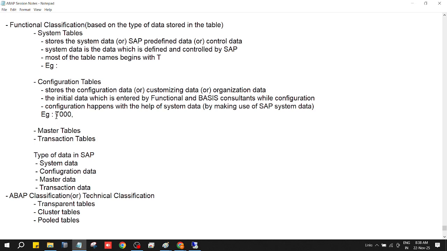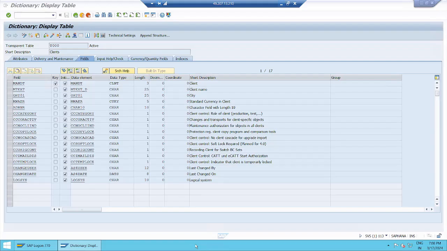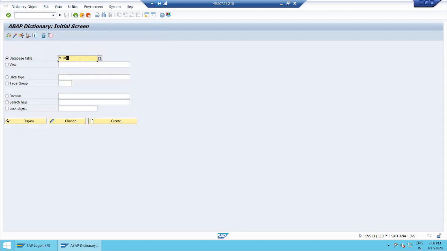That 000, we cannot delete. The 000 is defined by SAP. Tomorrow SAP can add some built-in clients also, because that data is from SAP.